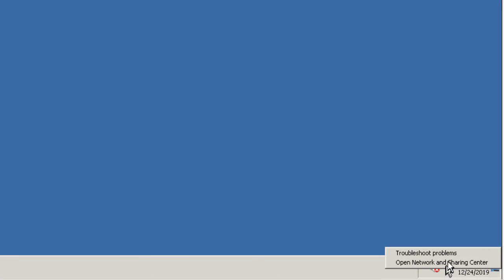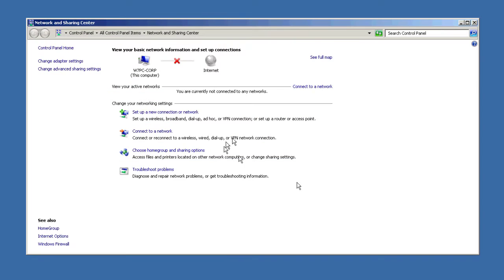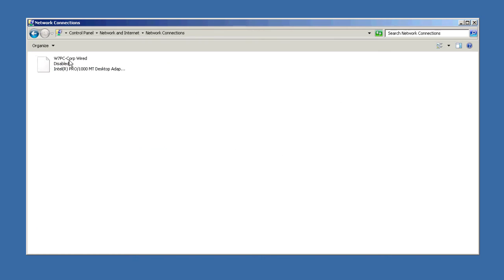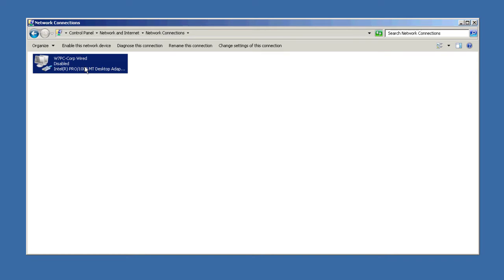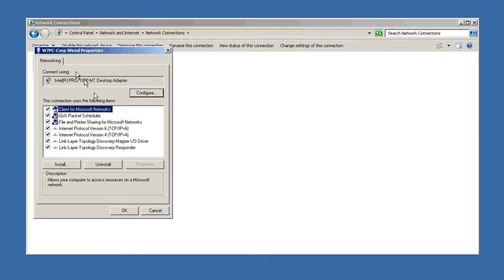We'll open up network and sharing settings and look at the adapters available on the core PC. The NIC on the core PC is currently disabled, so we'll enable it. And as we investigate properties here, one thing to point out is that the NIC properties are missing the authentication tab, which is required for 802.1X authentication and modifying the settings related to that.